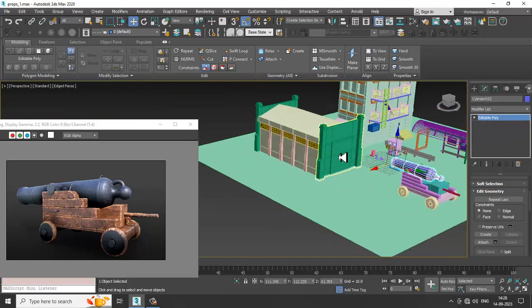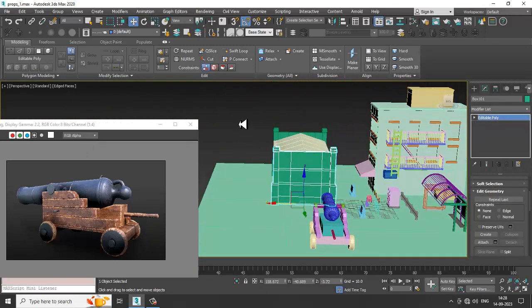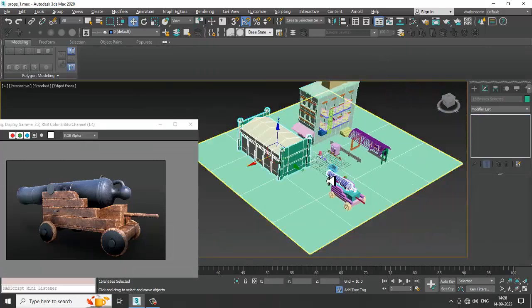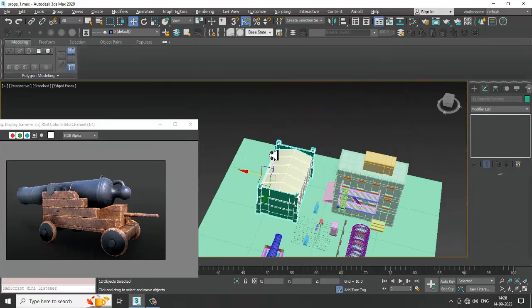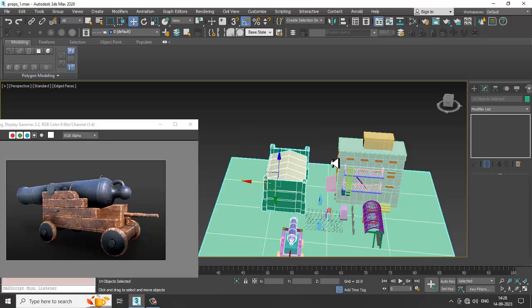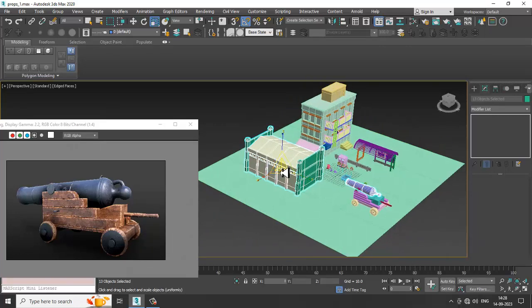So guys, as you can see over here, we have gone through this game assets and props tutorial. If you want, we can texture it if needed, that can be done.